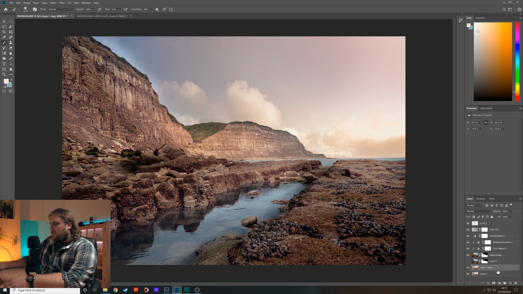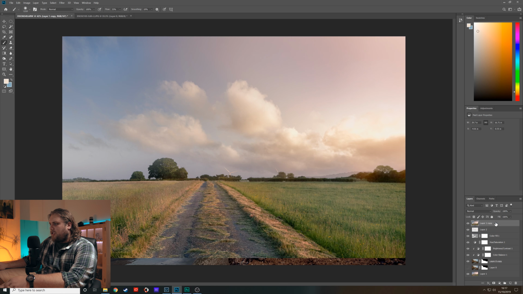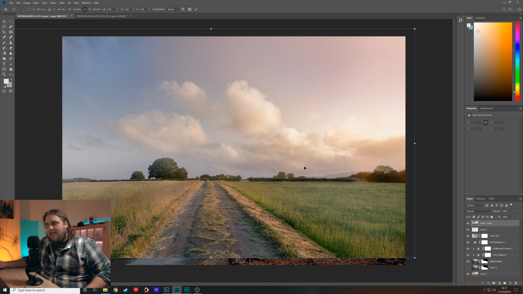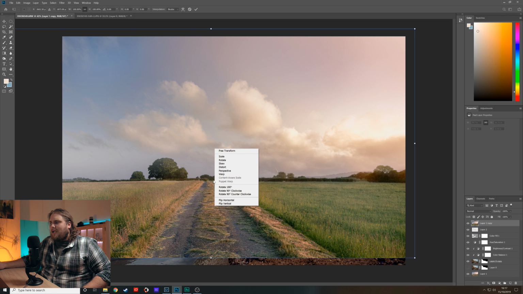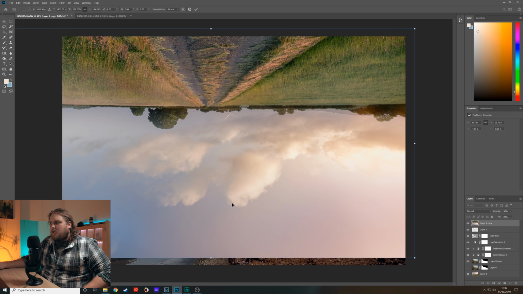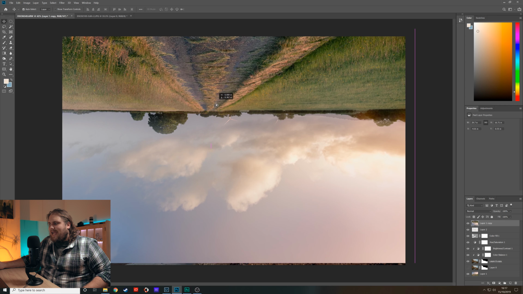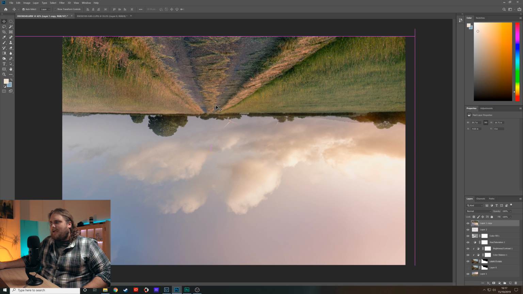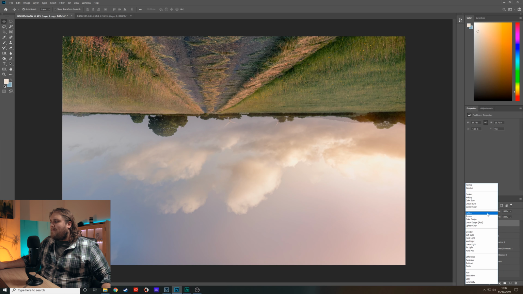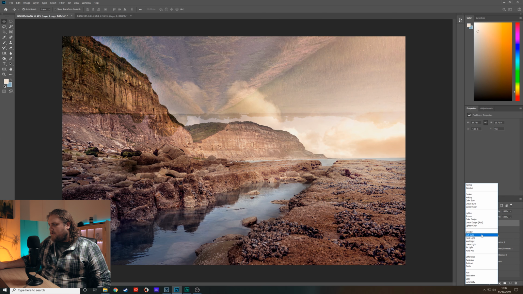Right, and with that, I'm going to bring that right up to the top. Select Control and T to enter the transform part of this. Right click on it. I'm going to flip vertical. I'm going to move it down a little bit so that it's covering the bottom of that image. And I'm going to change the blending mode here to soft light.